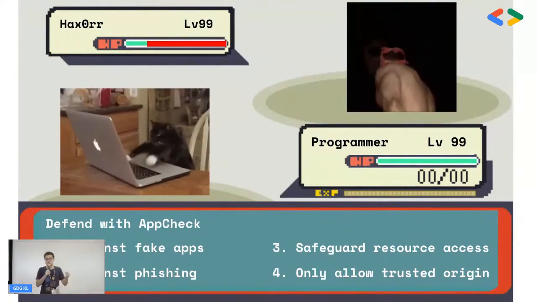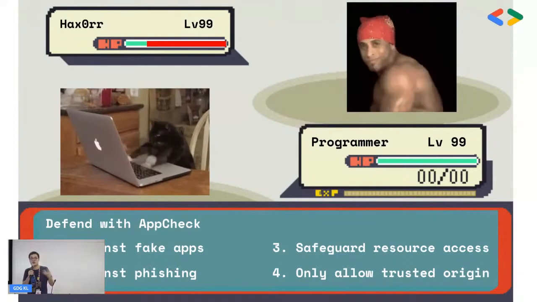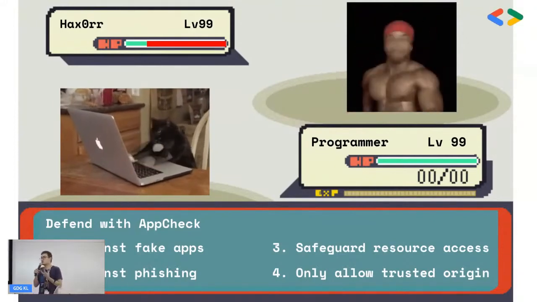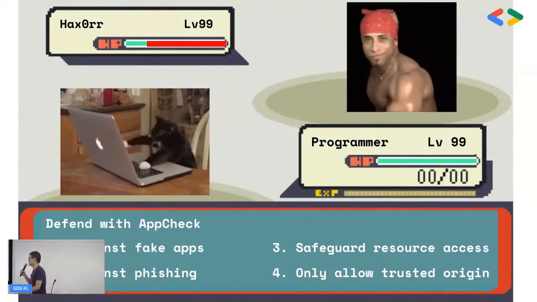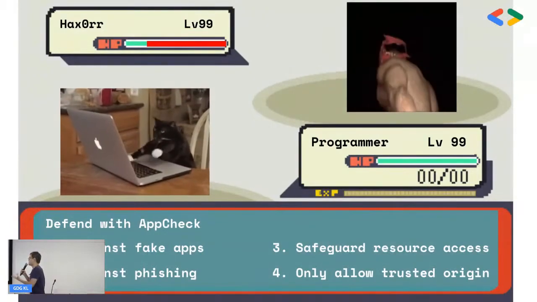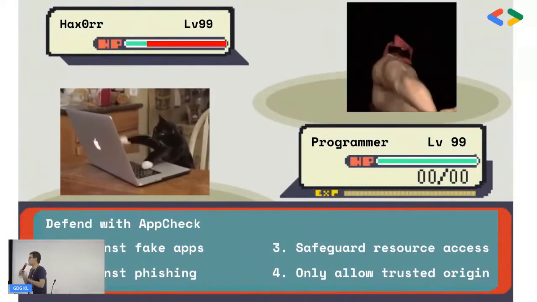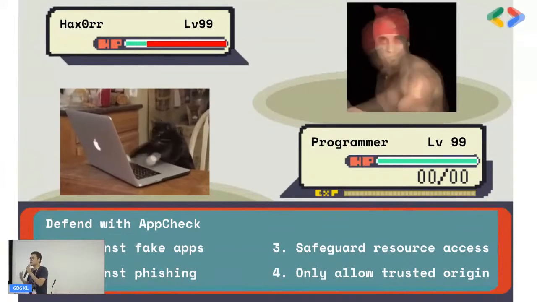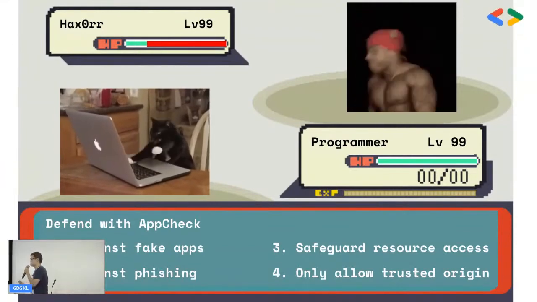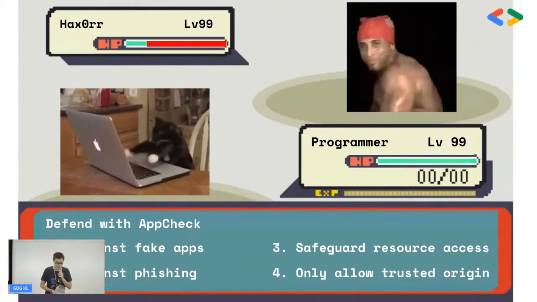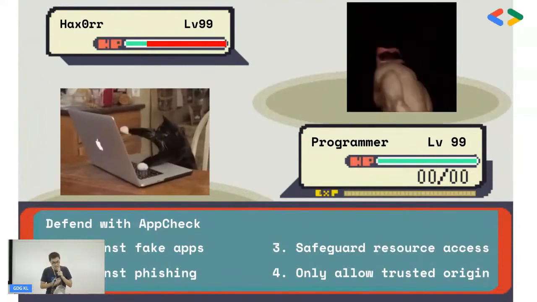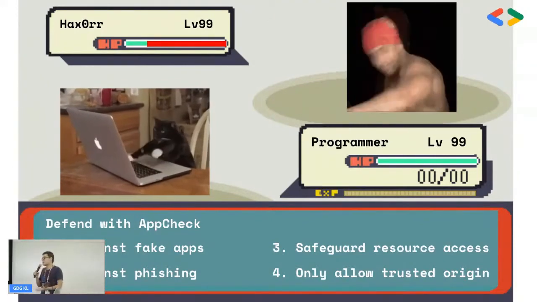And of course, this protects against phishing as well. To make phishing more convincing, the attacker would show users some real data that is associated with your account. With this, now the attacker is not able to get information related to your account anymore. So you're protected against phishing as well. And it also safeguards your resources.